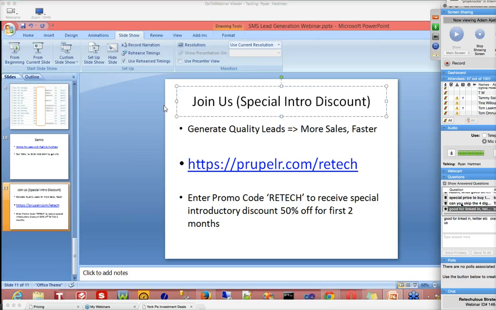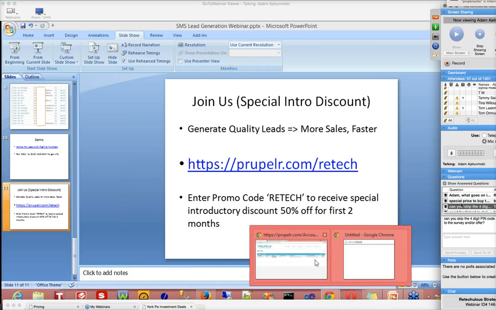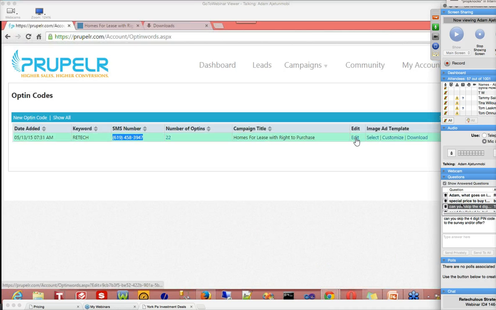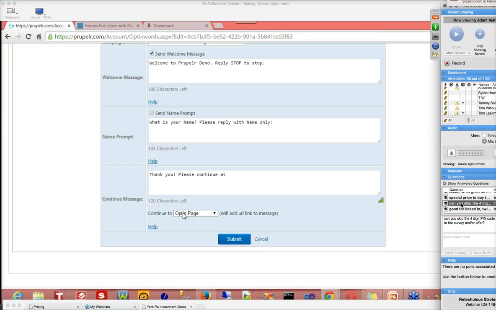Okay, I'm going to breeze through a lot more questions. Can you skip the 4-digit PIN and take them straight to the survey? That would be not using the link. Yes, we can. Let me go back to that process. When I set up the opt-in code, I said I wanted to send them back to the opt-in page. But let's say I didn't want to do that. I just want to take them straight to the survey. I select application page. I can also have a custom URL in here if I wanted. If I wanted to send you to google.com as soon as you opted in, I could do that as well. But I want to send you to the survey page. All I have to do is select application down here and save it.